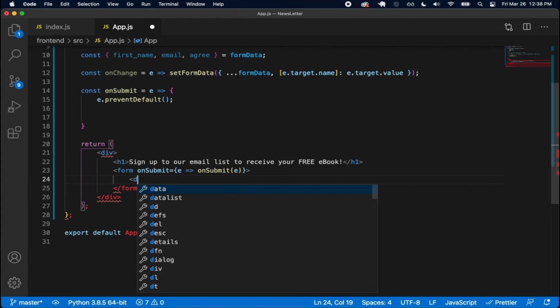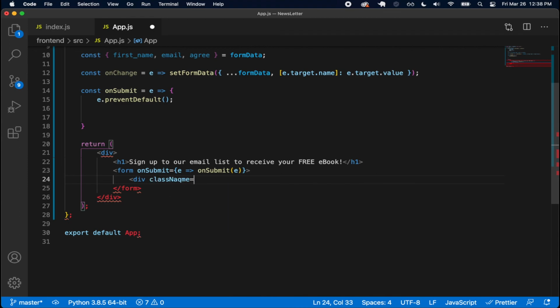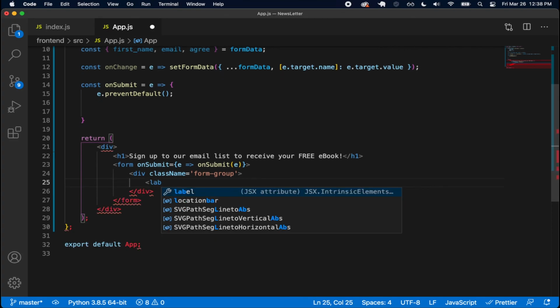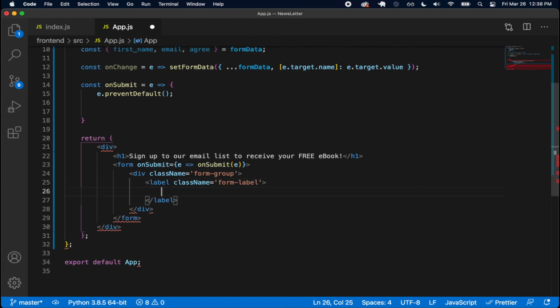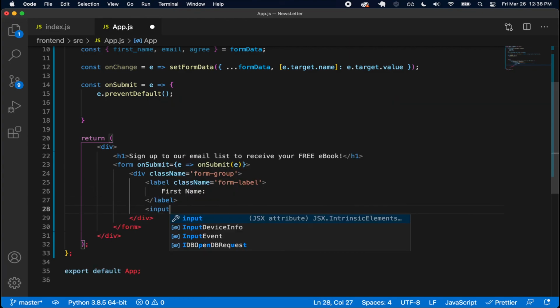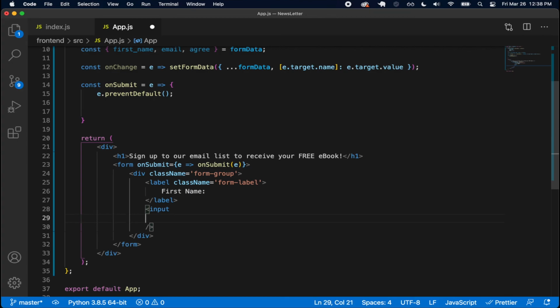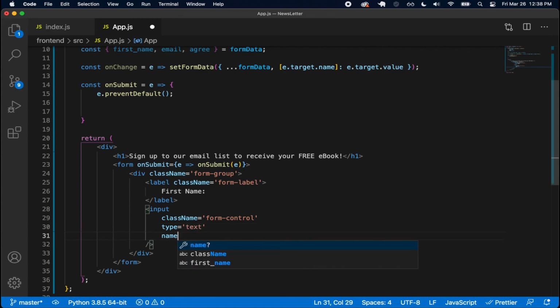And then I'm going to have my different form groups. So I'm going to do div with a className of form-group. And then in here, I'm going to have some kind of label. So className will be form-label. And then the first label is going to be first name. And I'm going to have my input. And then the input's going to have a className of form-control, since that's the Bootstrap class for styling these. And then I'm going to need the type, which is going to be text. Going to need name, which is going to be firstName. And then I'll need the onChange.